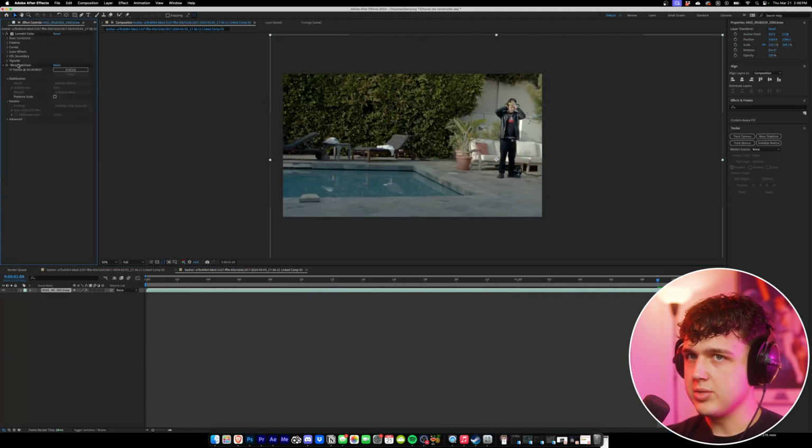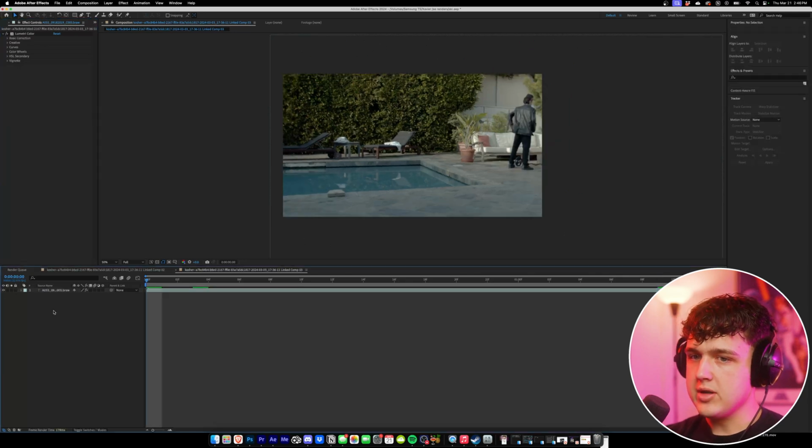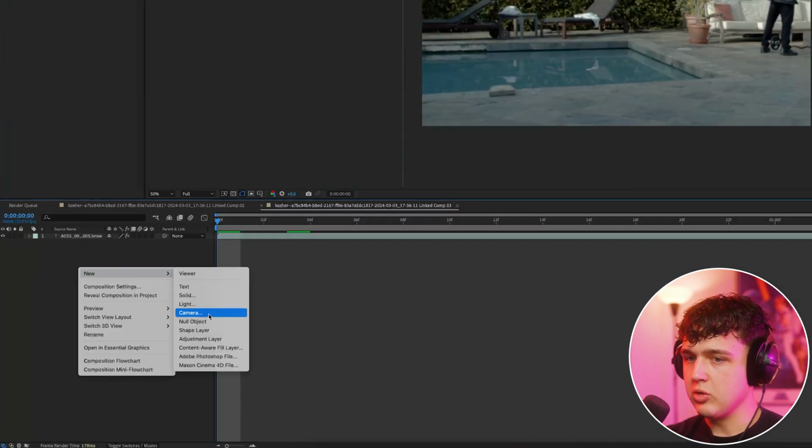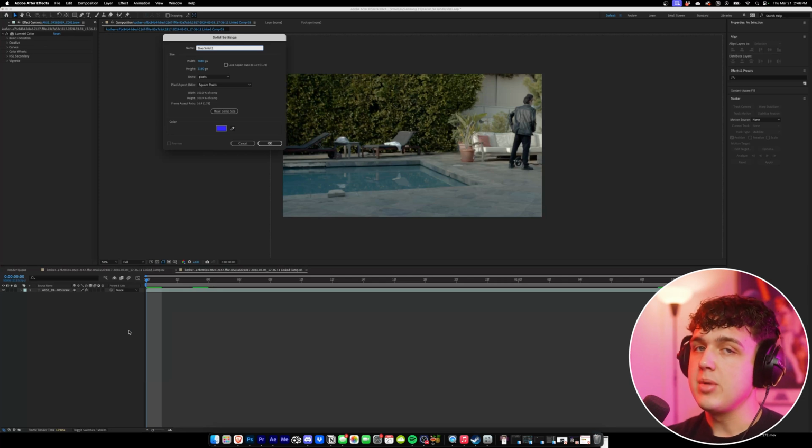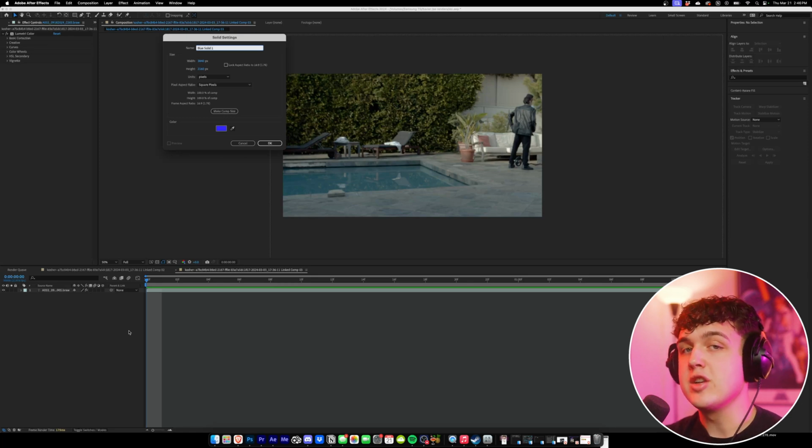And let's delete the warp stabilizer as well. So what we want to do now is we're going to go and right click, hit new, and we're going to create a new solid. Now this only really works if you have Element 3D, which I highly recommend you guys grabbing. It's the best way to create 3D text inside of After Effects, and it's so simple to use. You guys can create 3D text inside of After Effects in other ways. This is just my favorite way to do it, and you can match to the scene so well.